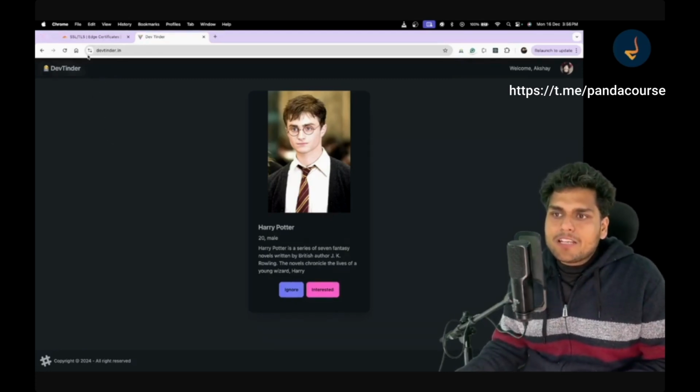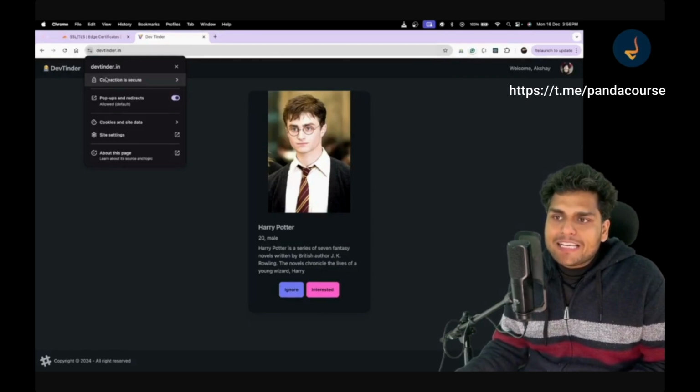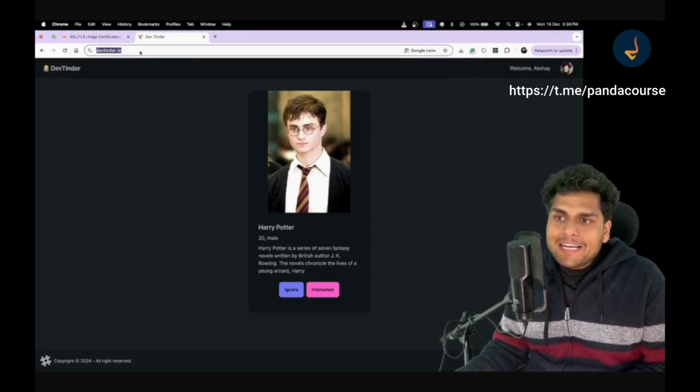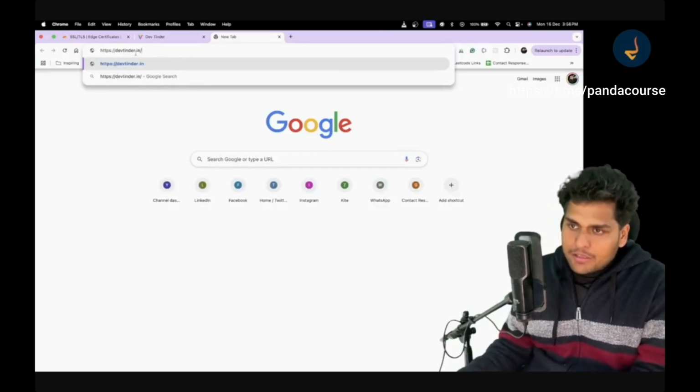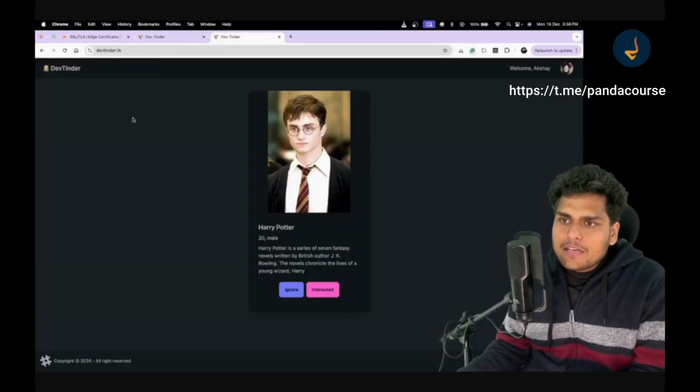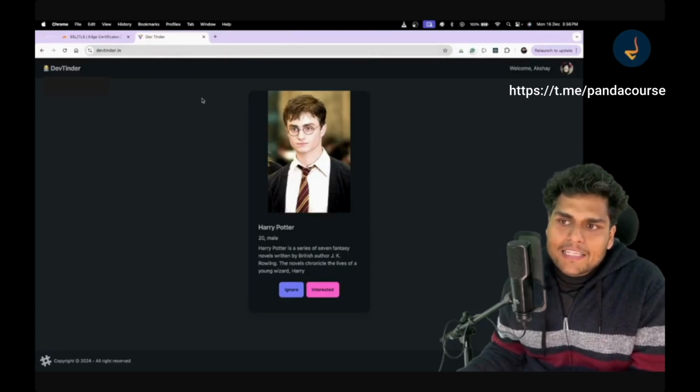If you refresh the page, now you will see that your connection is secure. Your website is running on HTTPS. If you are running HTTPS devtinder.in, your website is running on HTTPS.